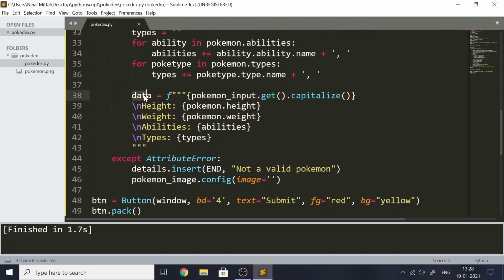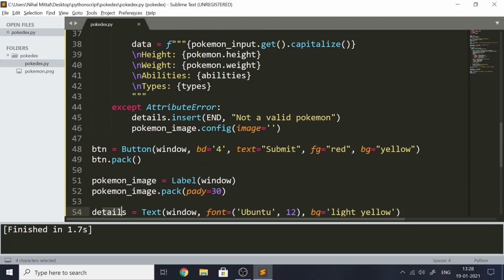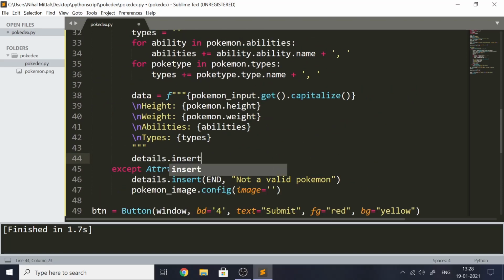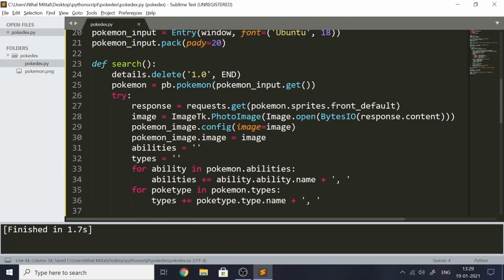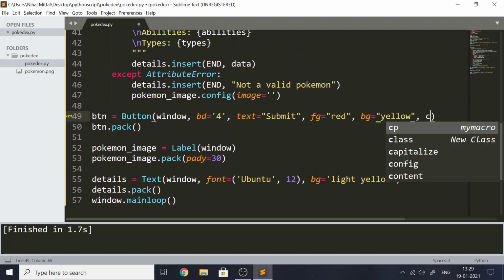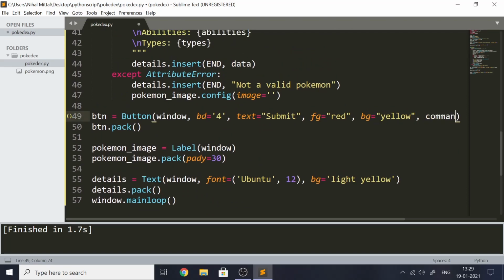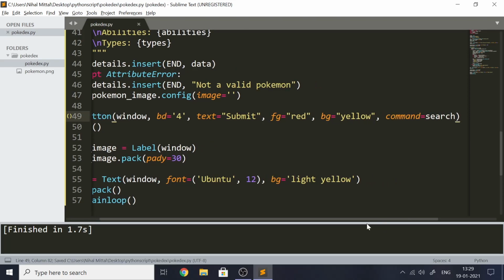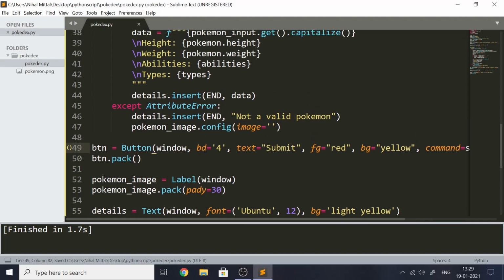Now we'll insert this data into our details widget. So I would type here details.insert end, which means we are inserting till the end, and the data. We will now need to bind this function called search to the button. So I would type here in the button command equal to search. The coding part is now fully completed. Let's now test our GUI application.